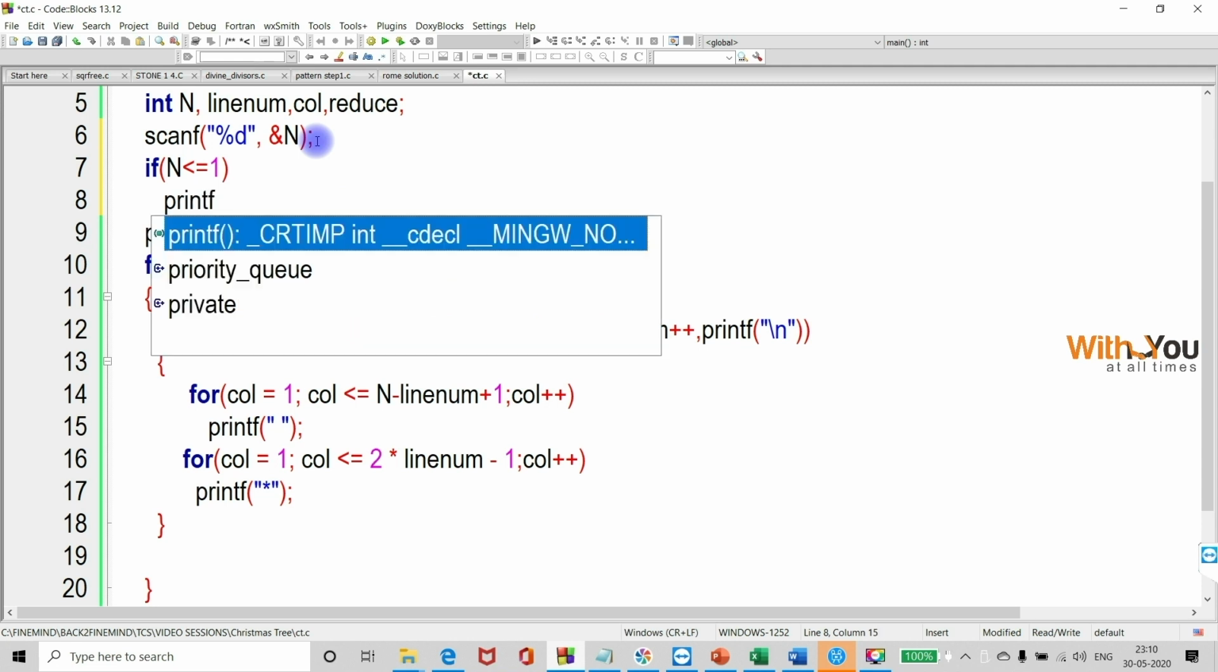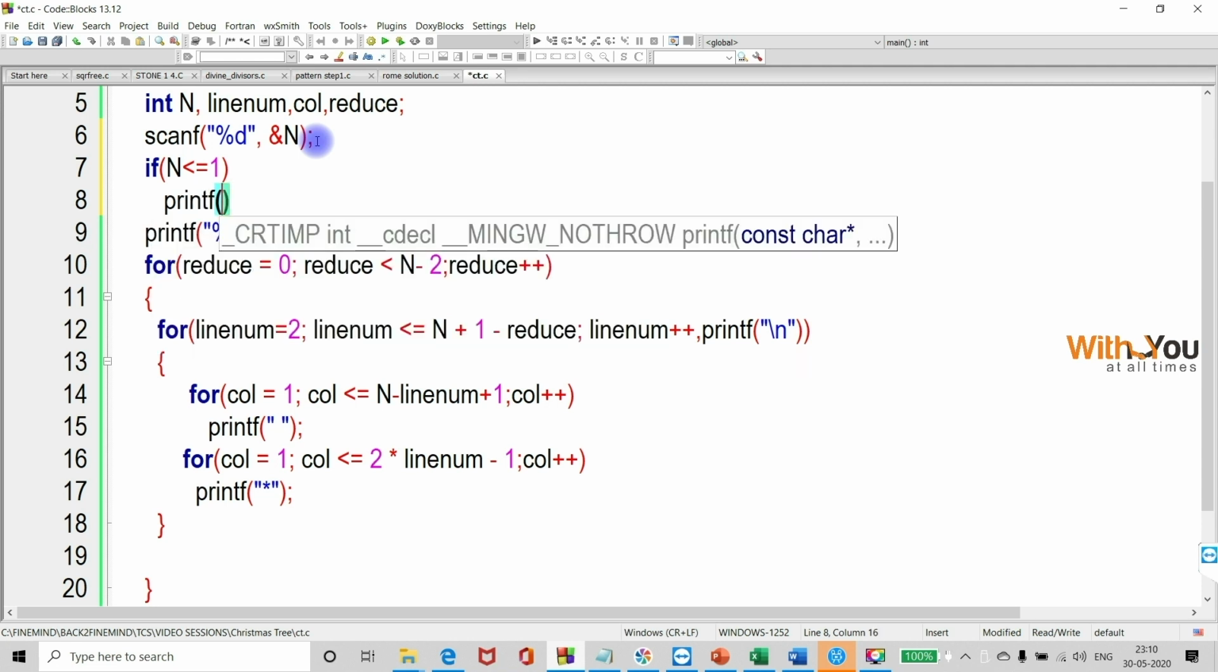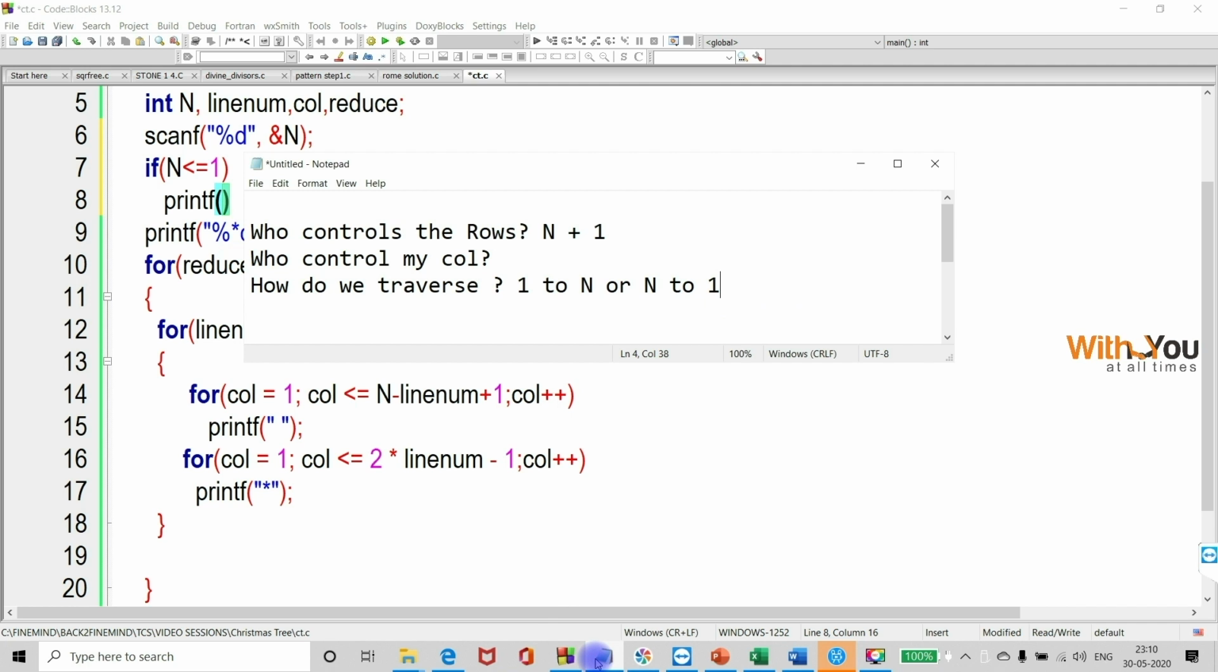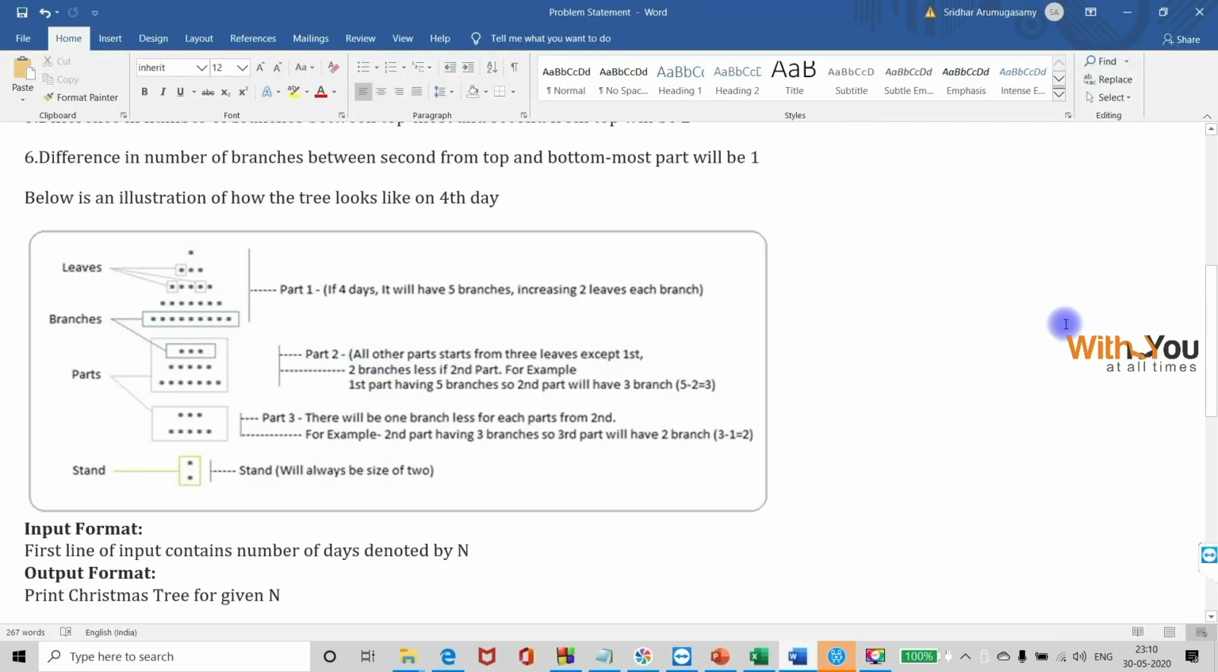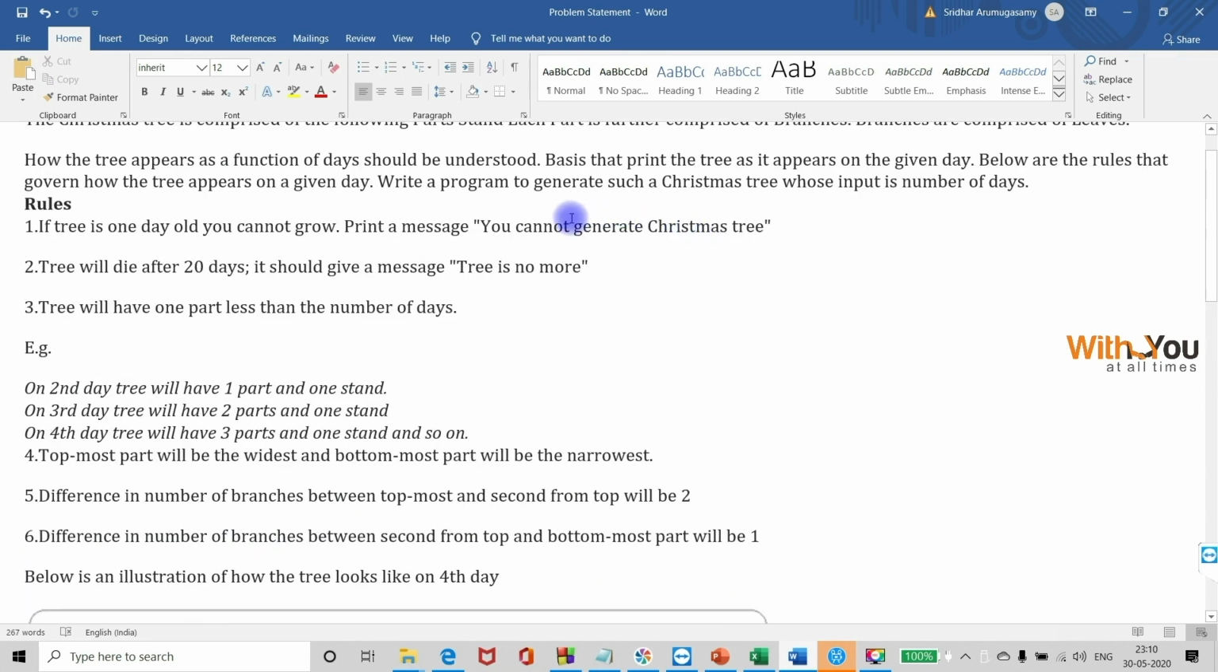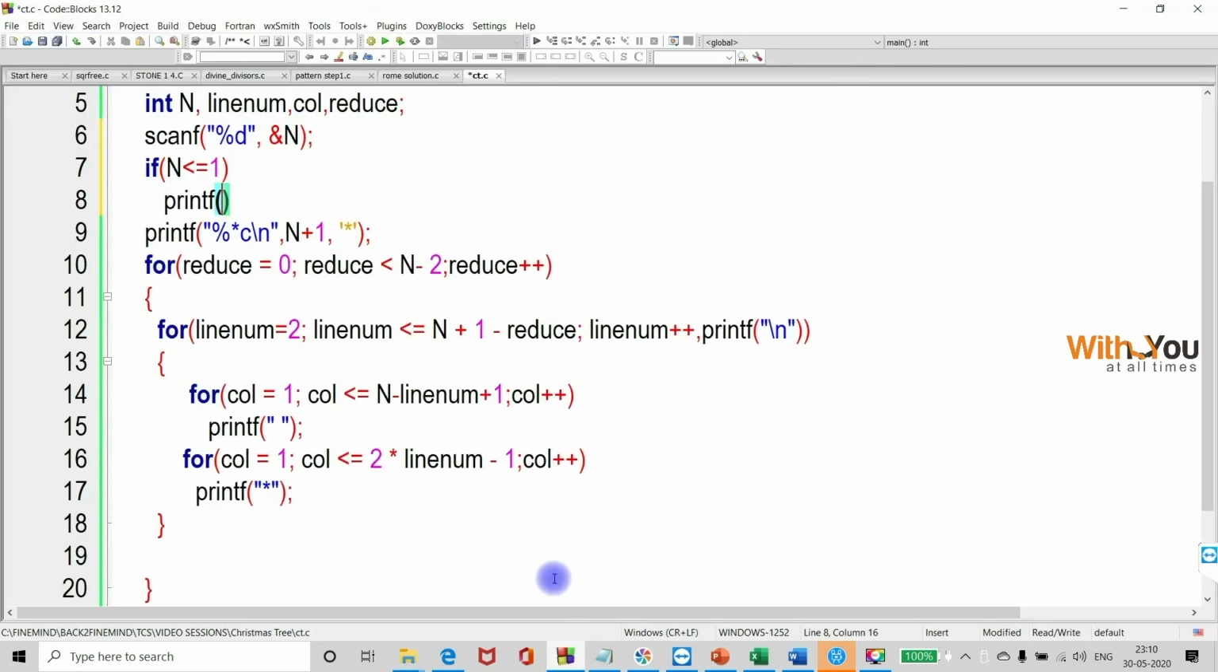You can say here, printf, let's use the exact message, whatever they said. They have said, okay, you cannot generate Christmas tree. So let's just take on this. You cannot generate Christmas tree.